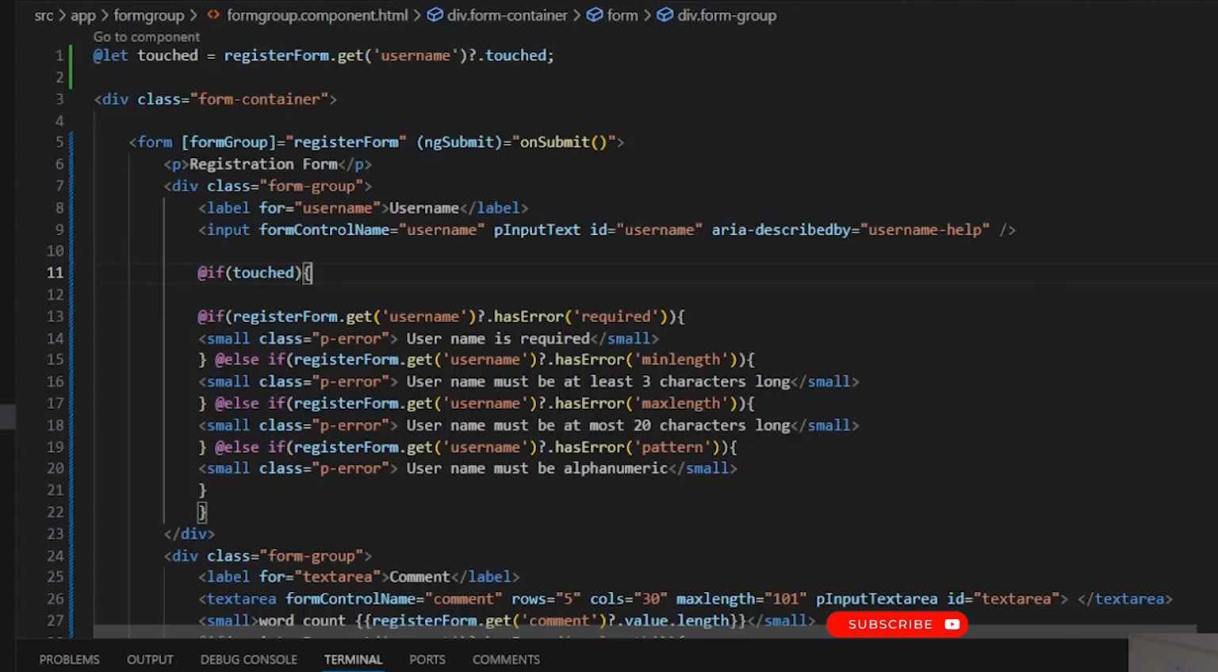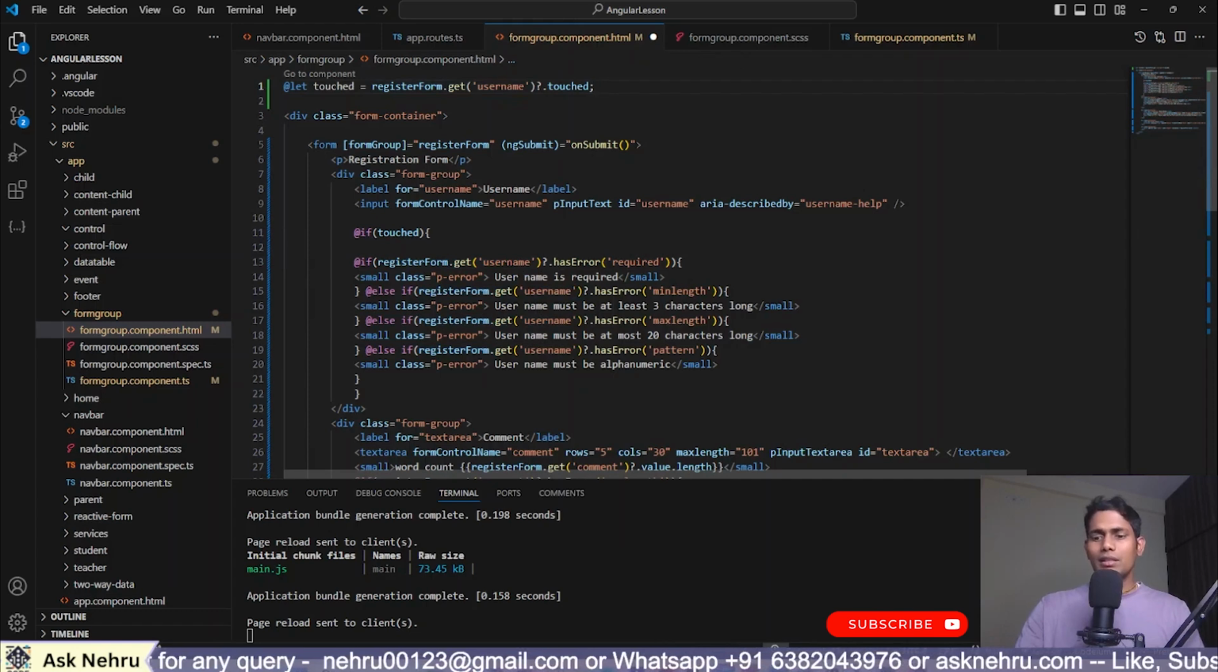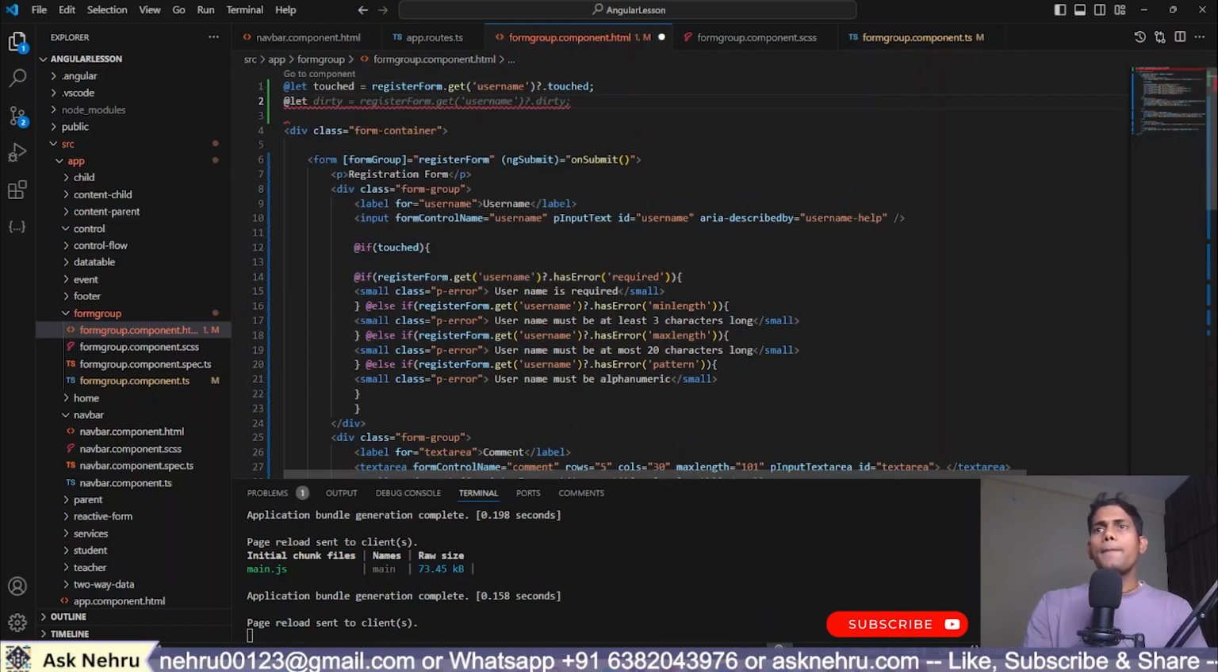And you see guys, here also some repetitive code is there. You see 1 2 3 4. So we have 4 repetitive code. I want to refactor this as well. For that I use let. What can I give?